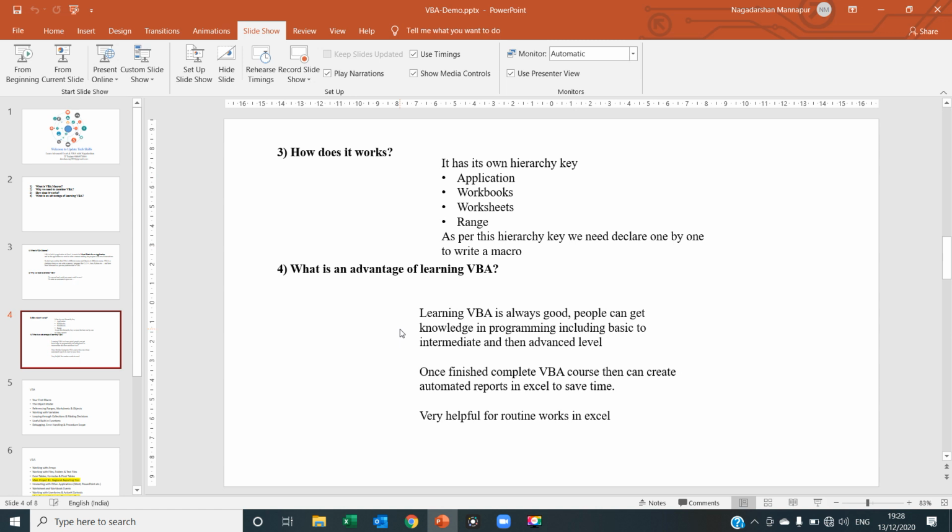Okay, then what's the advantage? Learning VBA is always good. People can get knowledge at the programming level from basics to intermediate, then advanced level of programming. Once they finish the complete VBA course, then they can create some automated reports in Excel to save a lot of time. So if people have any routine work, VBA is compulsory.